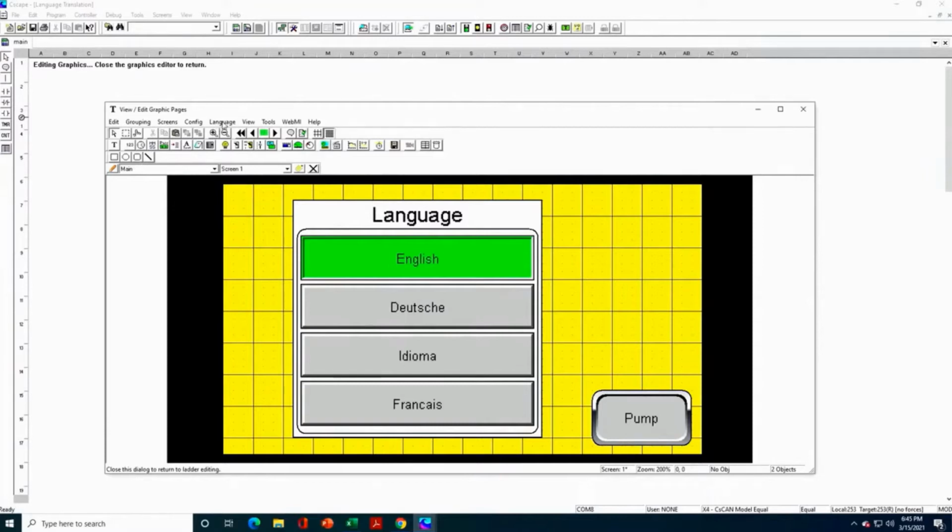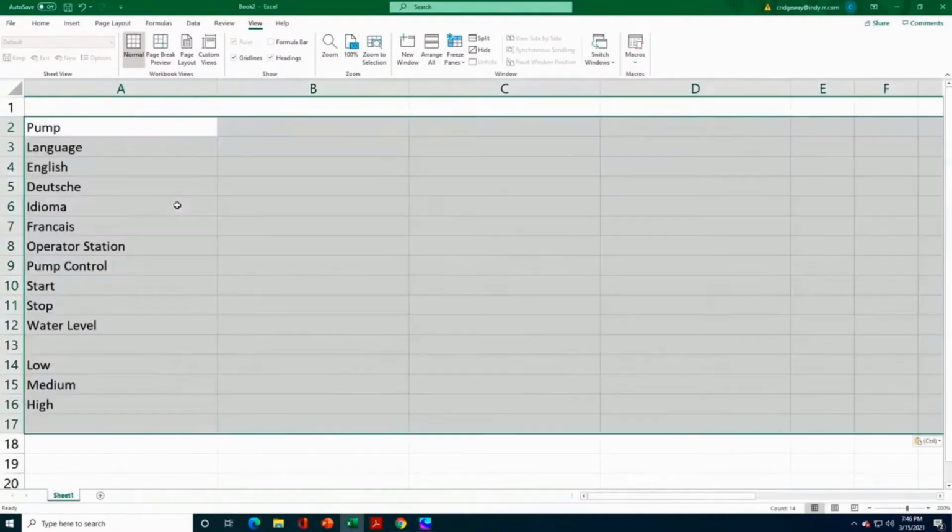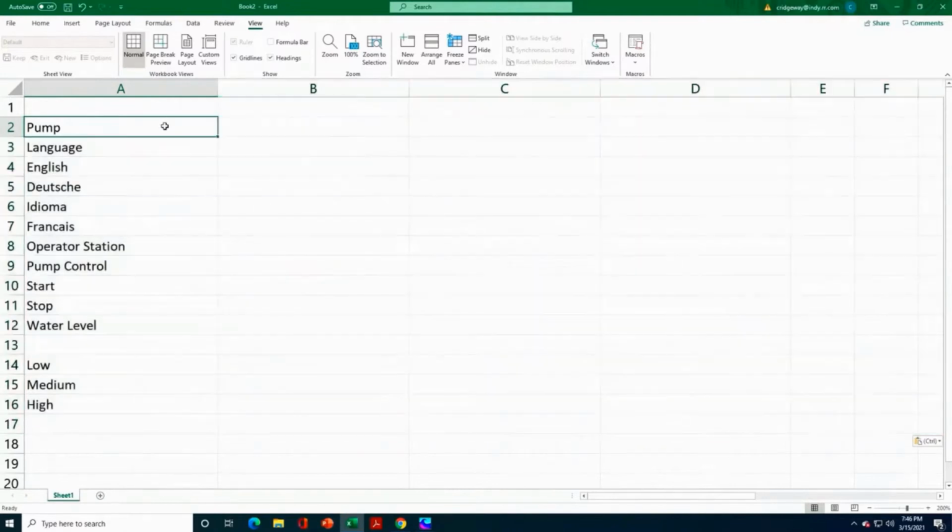So we're back into Cscape to the graphics editor, and I'm going to go to the language menu. But this time I'll hit the export selection. It's told me that the export to the clipboard is complete. Okay, so I've opened my spreadsheet here. I'll hit paste, and into the first column go all of the strings that I used in my program. Now it's just a matter of filling in these other columns.